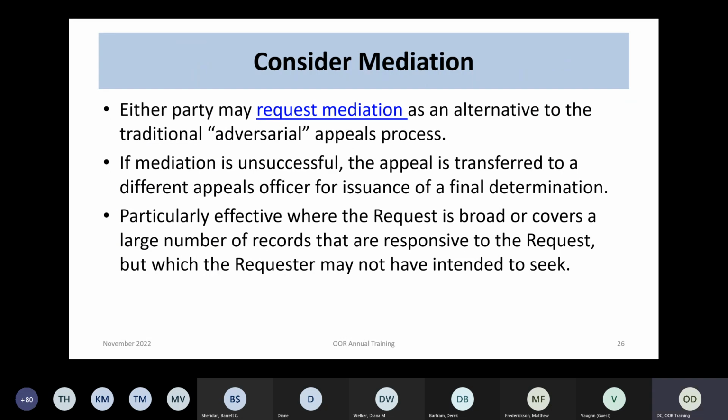You might want to also consider mediation. The OOR has an informal mediation program that's quite successful. It's different from our normal, more adversarial appeals process in that it's outside of an appeals officer. So one of our trained mediators will handle the appeal, the parties can discuss and mediate, and it's really effective when there's a request that's broad, or that has a large number of records that might be able to be winnowed down, and both parties can come out of mediation happy. I think it's successful roughly 3/4 of the time, so at least partially. So it's something to consider.